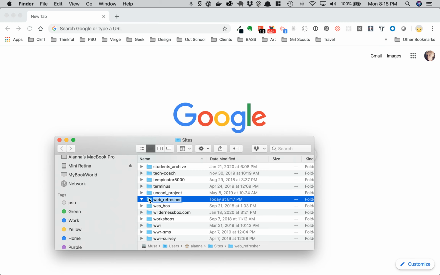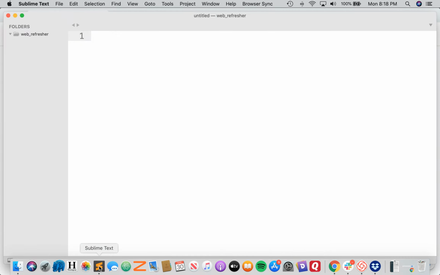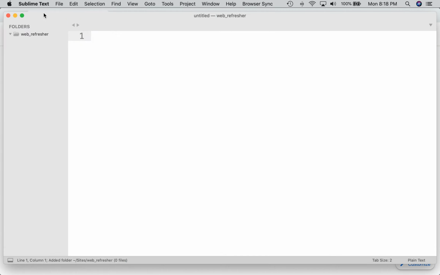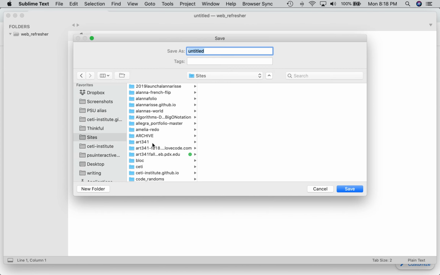Okay, so we are going to drag this onto Sublime to open it up. Now I have my whole folder in here. Whatever files I add will show up in here. So I want to first save my index.html file. You always want to start with index.html because you want to make sure that when you open your project in a browser, the browser is going to know that the index page is basically the home page.